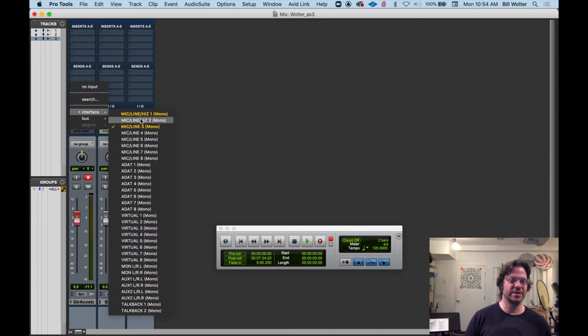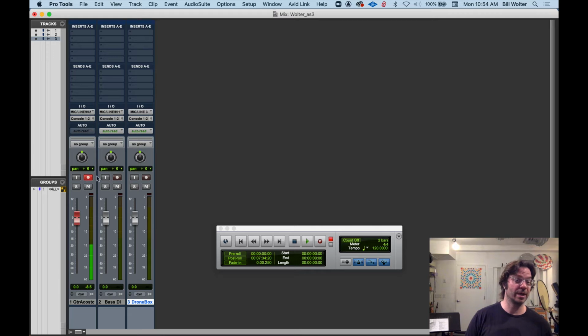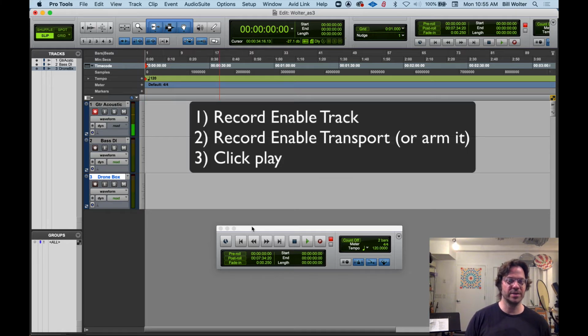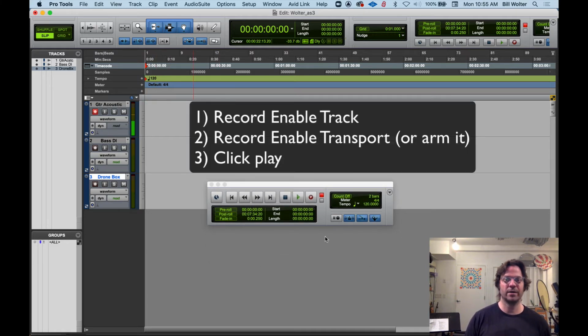So I'm on interface input 2 here, and that's how you record enable it. If I take it off record enable, or disarm it, then there's no signal there. So you have to designate by record enabling like that what track you're going to record the audio to, right? So I've labeled all my tracks, and that's really important. Even though it's acoustic guitar right now, if I hit record, so once that's record enabled, the 3 easy steps are to record enable the track, record enable the transport, and click play.